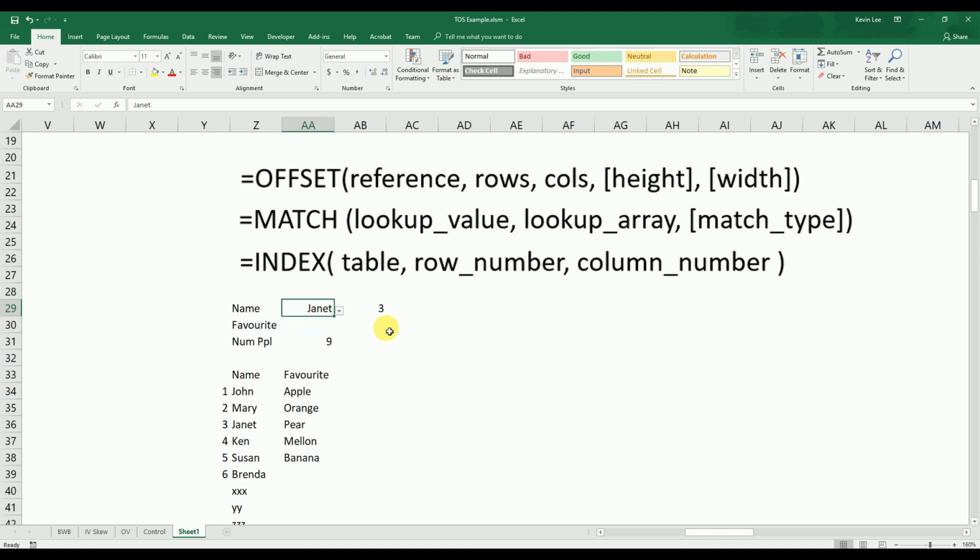Janet, that is number 3. All right, so we know the position of the person that is being selected. Now the last thing is that we want to select the favorite fruit and not the person's name. So we would need to come over to this side and say, okay, now I know the selected person is a third person, I would have to pick the third fruit. Okay, how do I do that? That's when INDEX comes in.